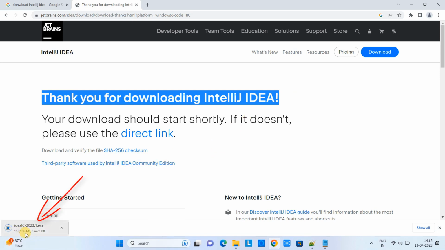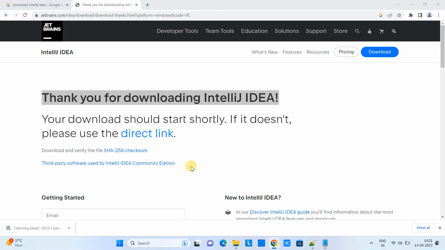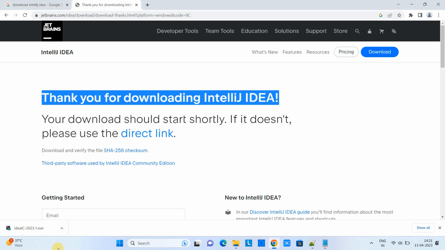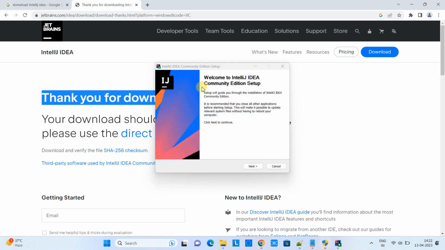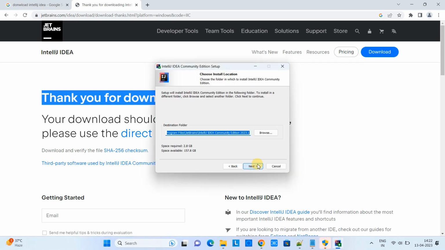Now the downloading has started and the size is 632 MB and this will take 5 to 10 minutes because my network has some download limitations. Okay, once the download is done, you need to click on this icon. You will see this kind of installer progress message on the screen, and after that you will see this very first screen, Welcome to IntelliJ Idea Community installation.